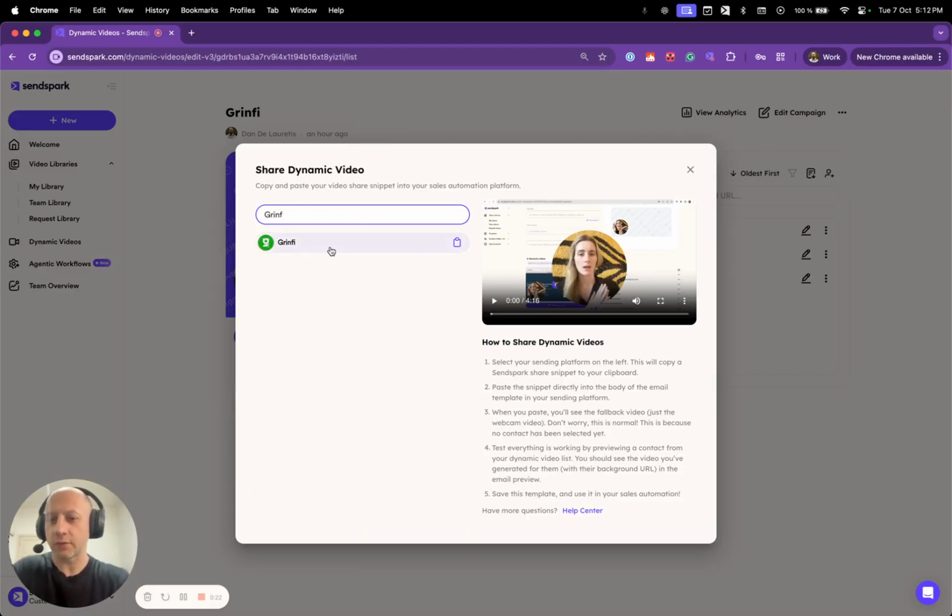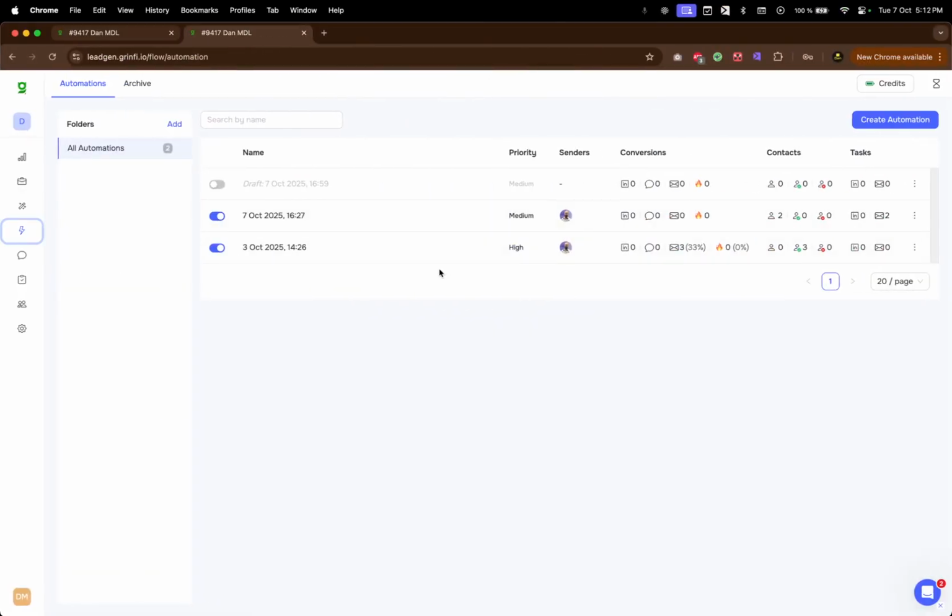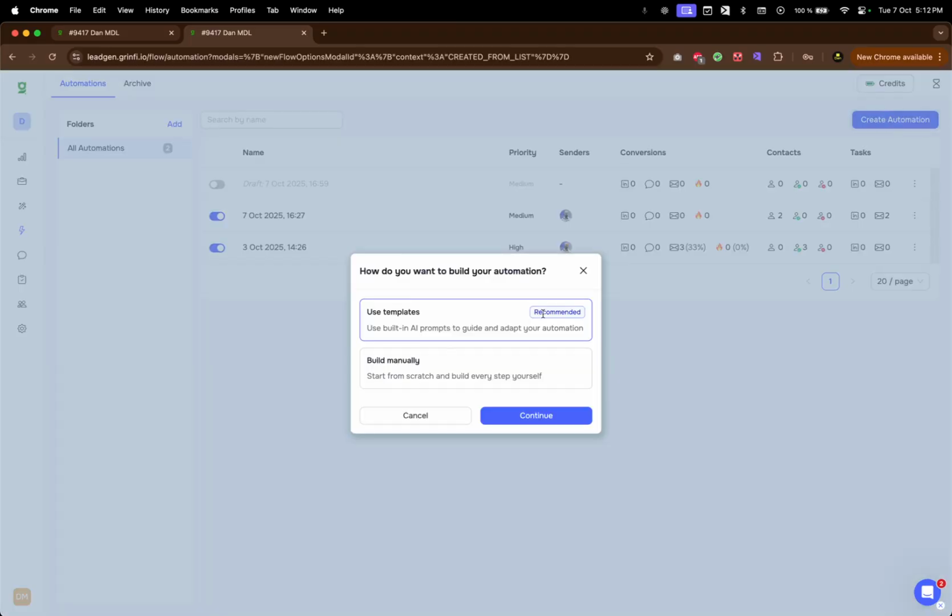So we can find it, click here, and then you'll have this copied to clipboard. What we're doing right now is simply grabbing a snippet code that we provide, and we only need to paste this on the body of the email here in Grinfi. I'm sending in the automations page. I've actually created one already, but let's do it from scratch.